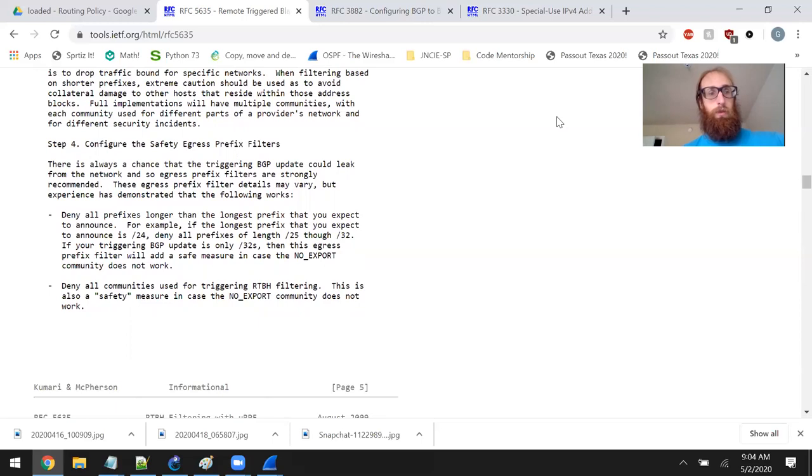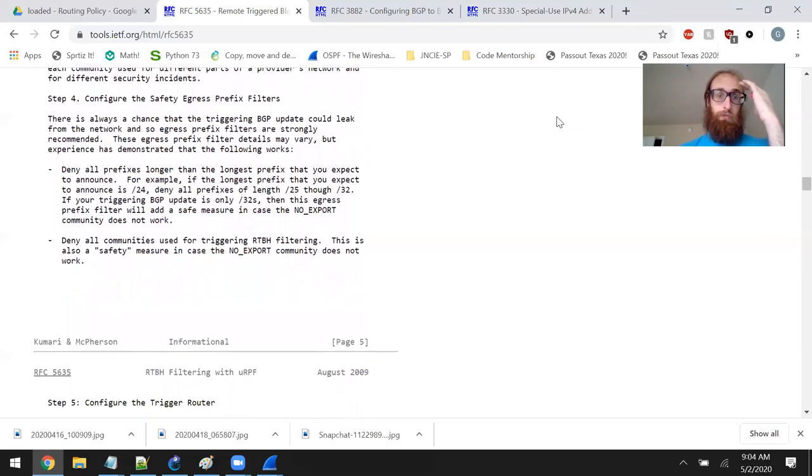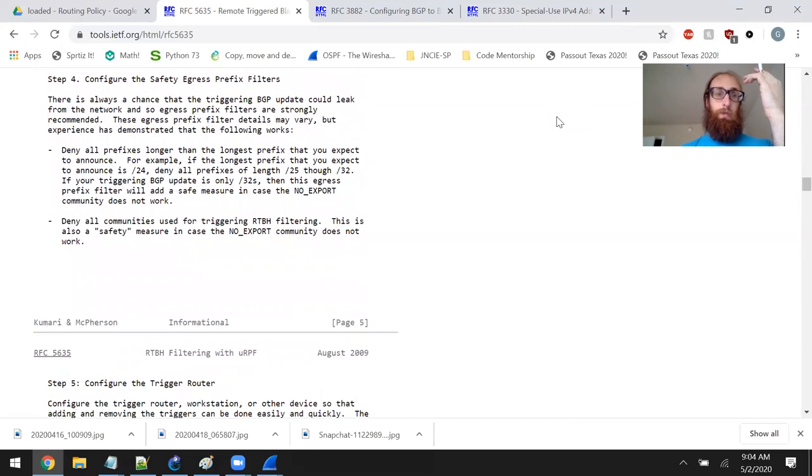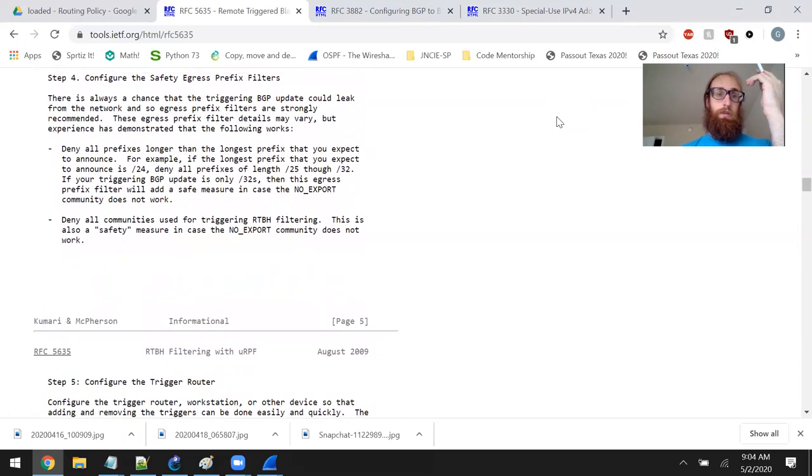There is always a chance that the triggering BGP update could leak from the network, and so egress prefix filters are strongly recommended. Egress prefix filter details may vary, but experience has demonstrated that the following works.